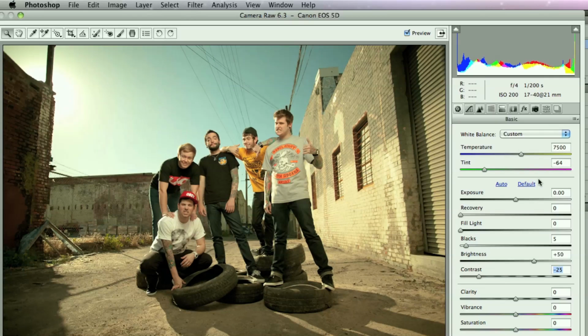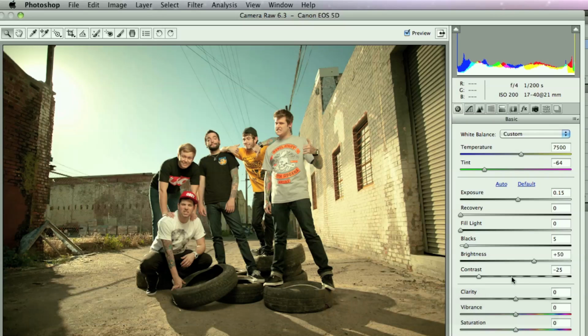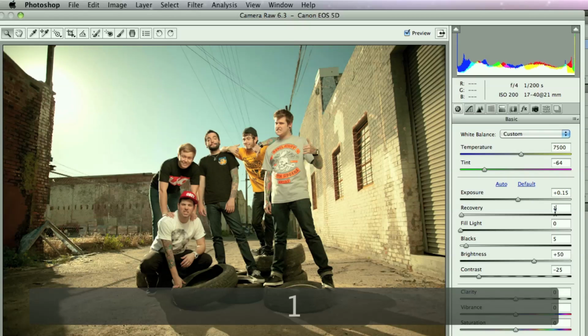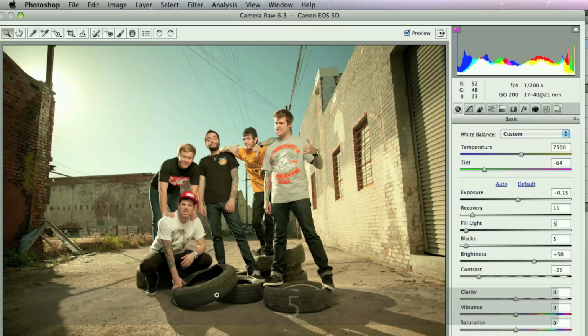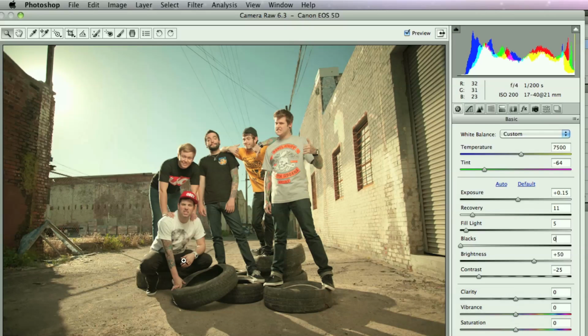So yeah, -25, and then for the exposure, just 0.15, and these aren't things I do on every one, with the exception of the contrast. This is just what I'm doing for this image, and I've already figured out the numbers so it'll look nice. But yeah, exposure, bring it up a little bit. Recovery at 11, just to recover some of those highlights that might be a little blown out. Fill light 5, and again, that's going to fill in some of those shadows that might be a little too intense, so we can work with them a little bit more. Blacks 0, and that's going to make it even less contrasty. You can see right there.